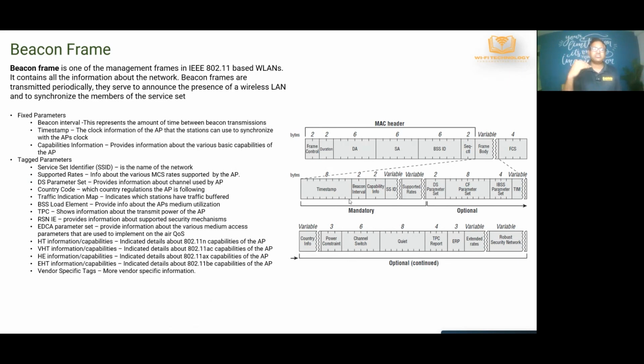The fixed parameters are the most important ones that are mandatory, that are required for every beacon frame. The tagged parameters can vary based on what the capabilities are for the access point. So what do we have in the fixed parameters? The first piece of information that we have in the fixed parameters is what we refer to as the timestamp. And timestamp is a very important parameter for the beacon frame. So what is this timestamp and why do we need it, right?